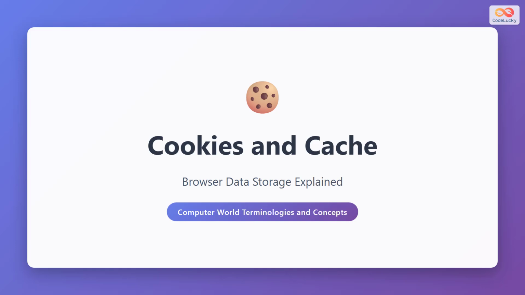Welcome to this tutorial on cookies and cache, two fundamental concepts in browser data storage. These technologies work behind the scenes every time you browse the internet, making your web experience faster and more personalized. In this video, we'll explore what they are, how they work, and why they matter.